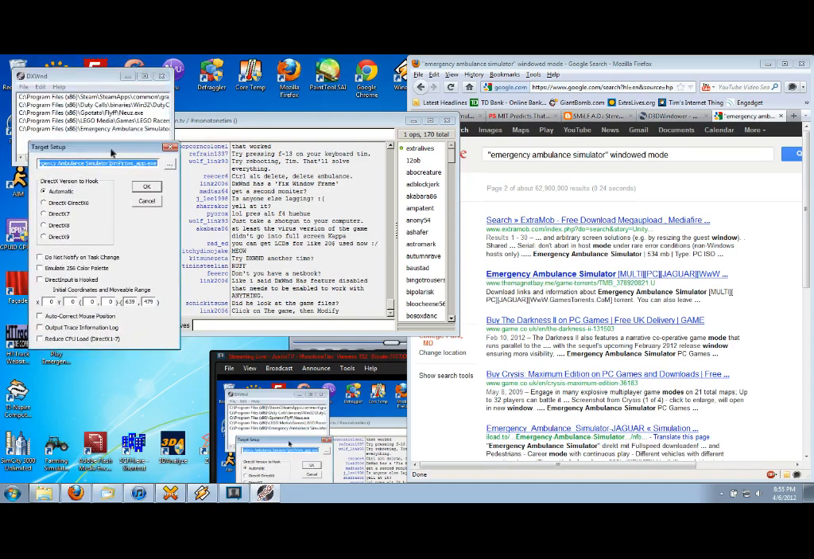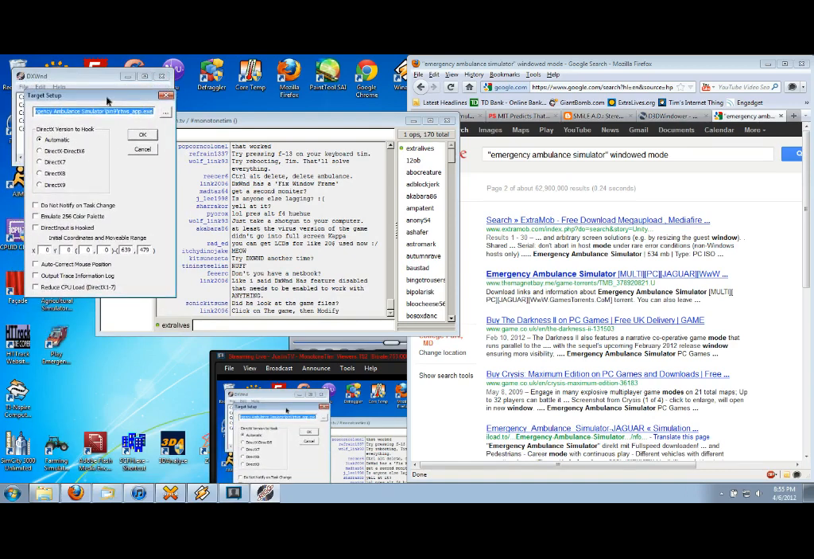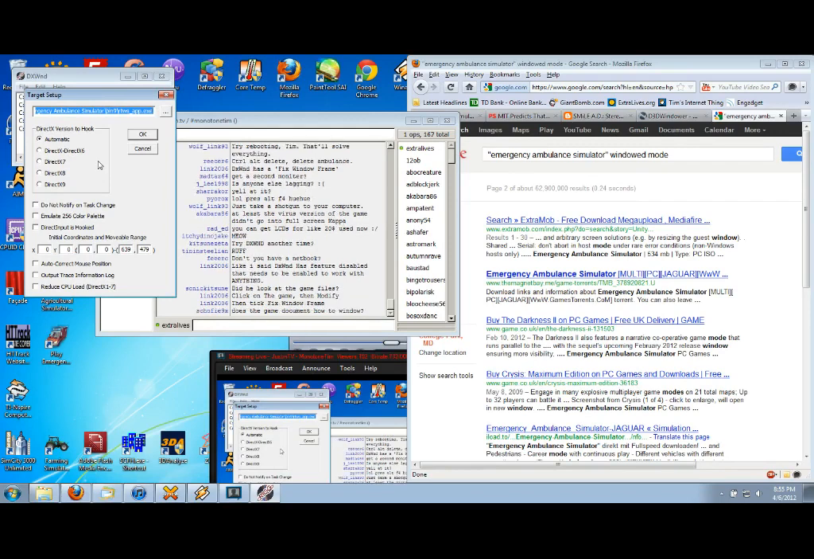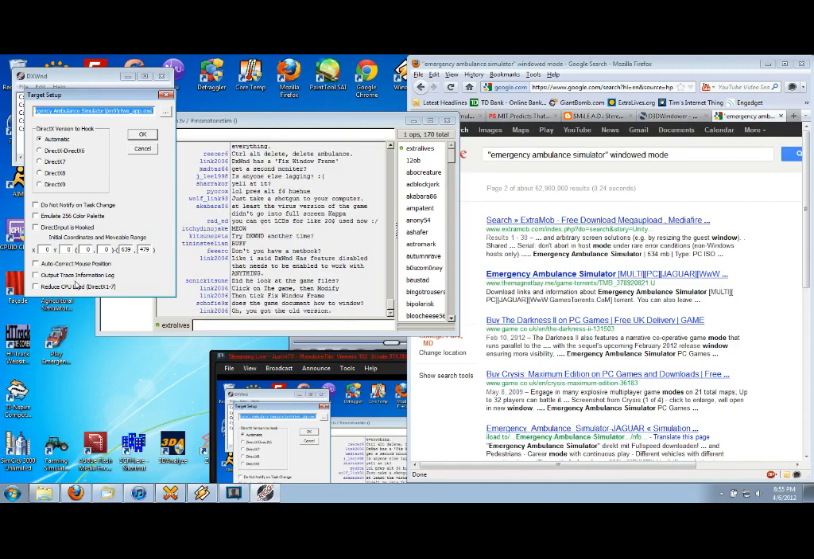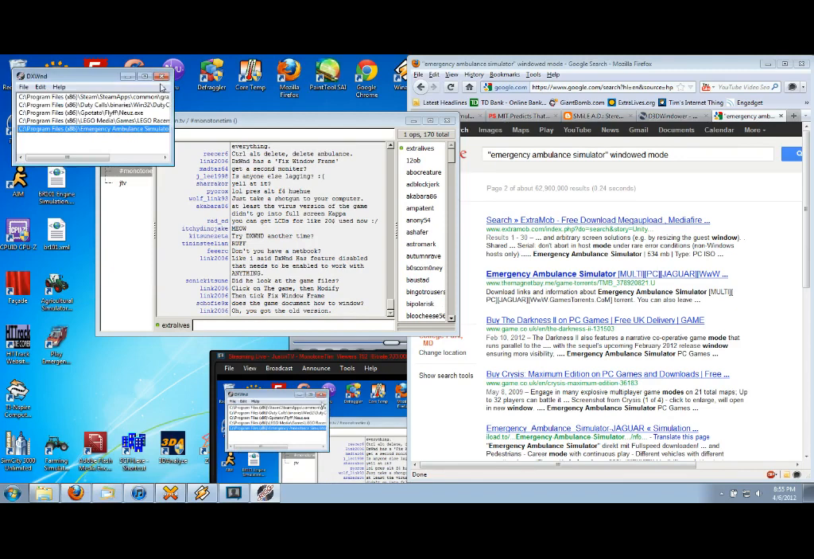Click on the game, then modify. I'm looking at it. It doesn't seem like there's anything obvious to select here. Fix window frame. I have an old version. Alright, well that would explain it.